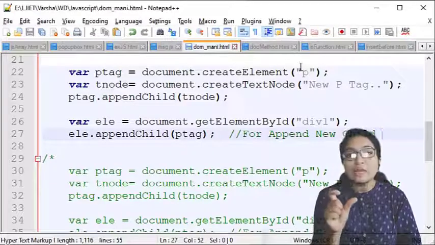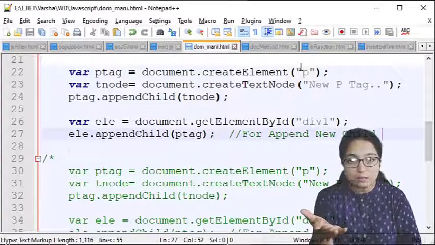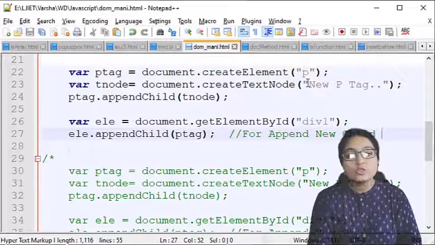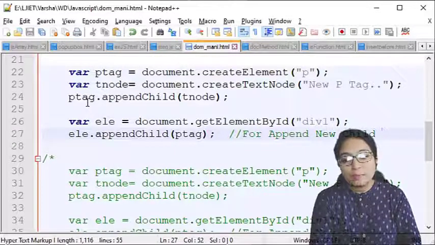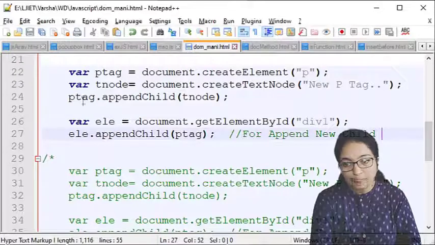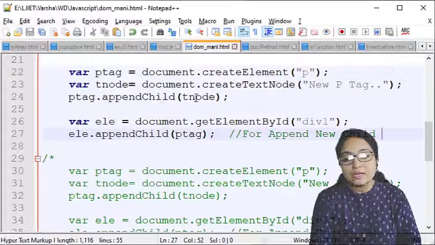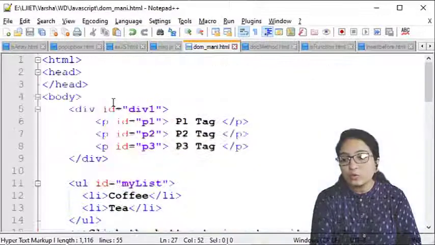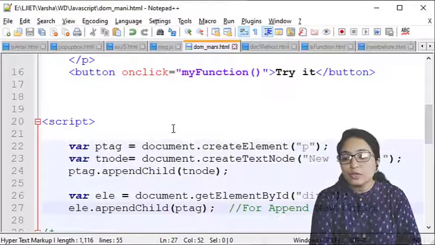Now we have to define the text that is going to be inserted in that p element. So that is the new p tag. After that what we have to do? ptag.appendChild, that means we have to append this text node to this p tag. So ptag.appendChild(tnode). So we are appending this text to this p element. After that, where do we have to insert it? We have to insert it in this div element.